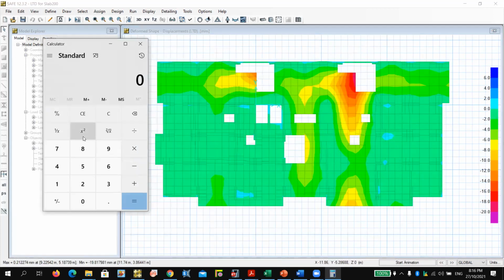So to solve this issue, go to my calculator. The maximum span is 6,000 millimeter. Divide by 280 maybe. So the allowable may be 21 millimeter, which is within allowable.